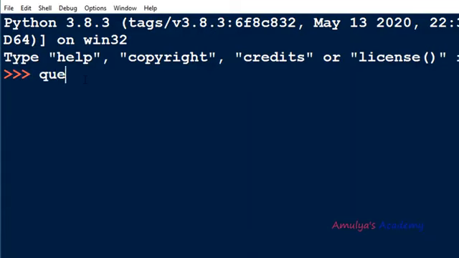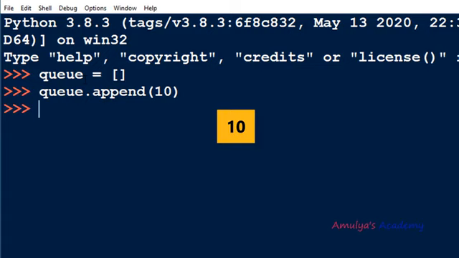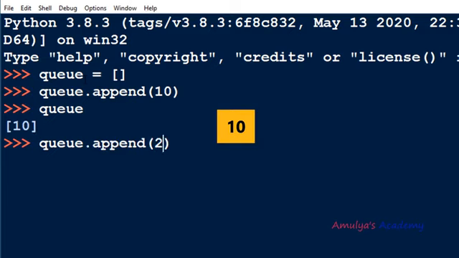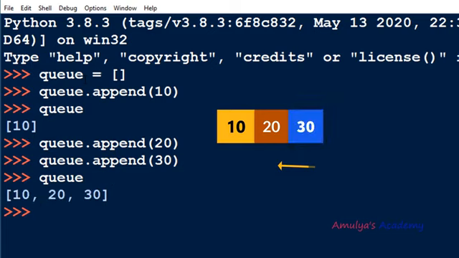To create a queue, first create an empty list like this. Next, to add an element, you need to use append. For example, I'll append 10. Done. Now if you want, you can check the queue. Next I'll add 20. Next, I'll add 30. Now if you check the queue, here we can see 10, 20, 30. Elements are added like this.